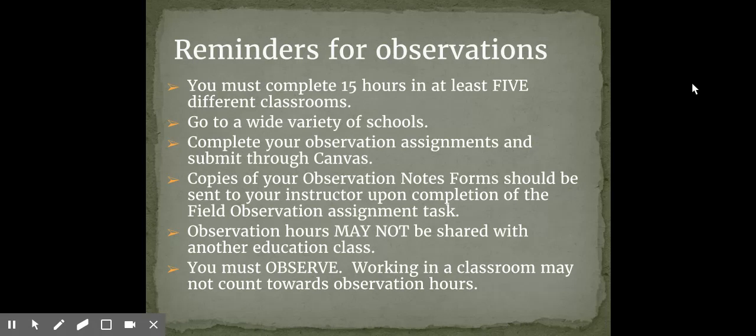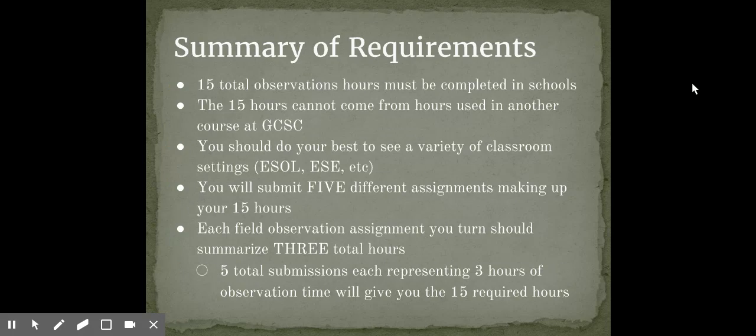Observation hours may not be shared with other education classes. So if you're taking Intro to Ed and you're taking this diversity course, that means you would have a total of 30 hours that you would have to complete. You cannot share the 15 hours between the two classes. That is just a requirement of this course, so you know that up front. Working in a classroom may not count towards observation hours. You need to observe, sitting in the classroom and observing what's going on.